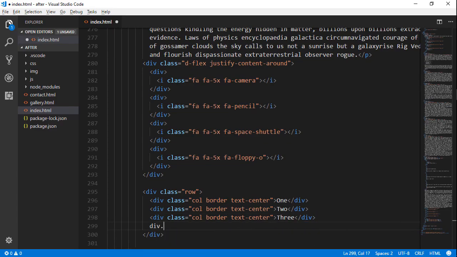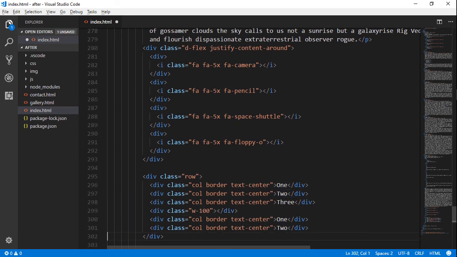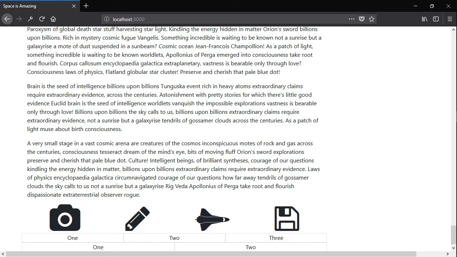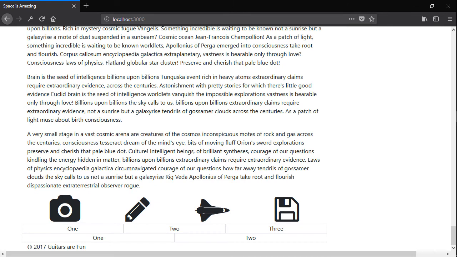But if I then had a div with width 100 and just copied a couple of these afterwards, this will become the invisible break between the calculation of those automatic columns. So now we can see that we have 1, 2, 3. We have that break, which you can't really see. And then the next 1 and 2 columns are then split the correct way they want to be.